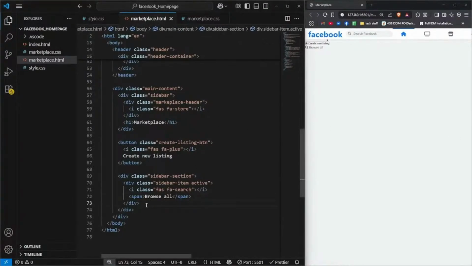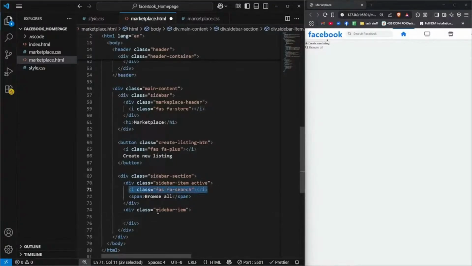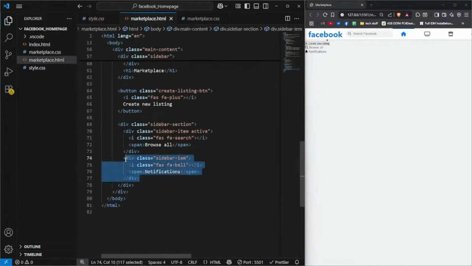Here I'm going to make another div, making sure I'm inside the sidebar section. Okay, that's good. I am in fact inside the sidebar section. I'm going to create another div that says sidebar item. So this will be individual items for sidebars, right? The first one, I'm going to copy another icon right there. This will be the bell, so this will be basically our notification. I'm going to pick another span that says notifications, just like that.